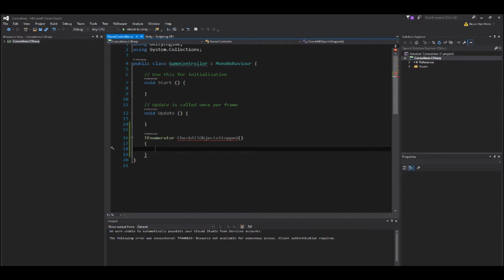All right, so here's what I need to do. I need to find all of the rigid bodies that are currently active, and then see if any of them are still moving. And if they're not, then the coroutine is over. All right, so that's what we're going to make.